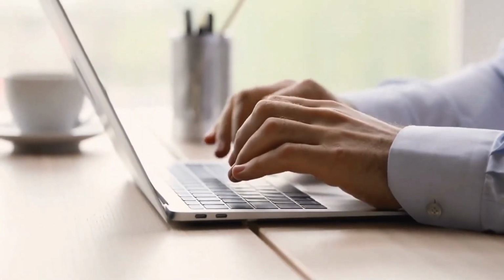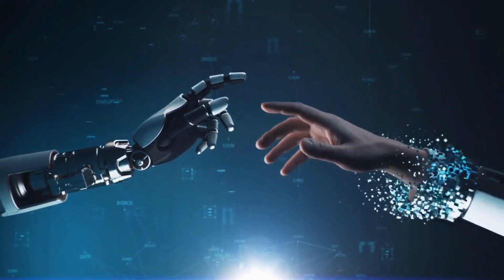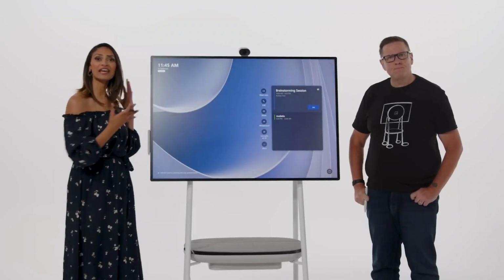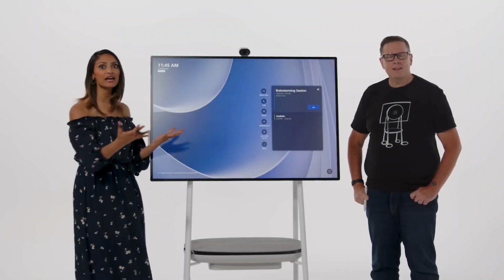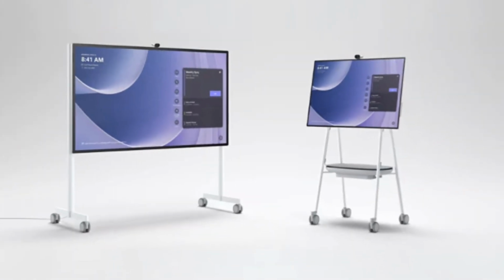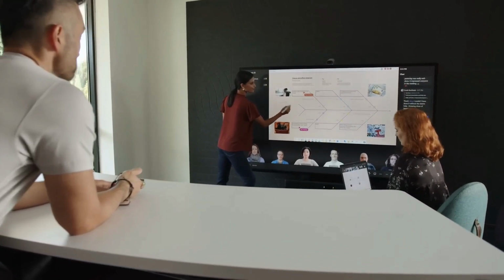In today's era of hybrid work models, collaborative utilities are indispensable. One such tool is Microsoft's Surface Hub 3, a device designed to revolutionize collaborative efforts, compatible with Microsoft Teams Rooms on Windows and available in 50 and 85-inch displays. Its uniqueness lies in AI-powered features.